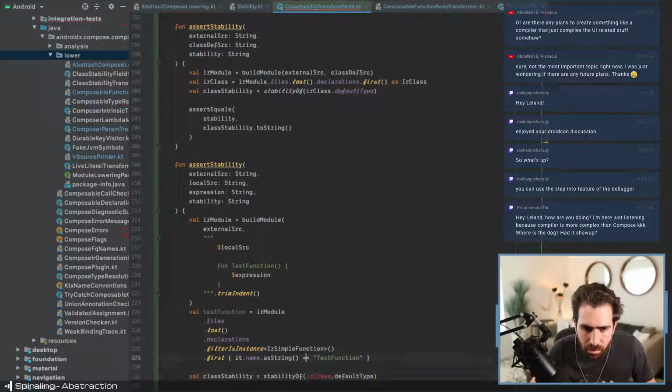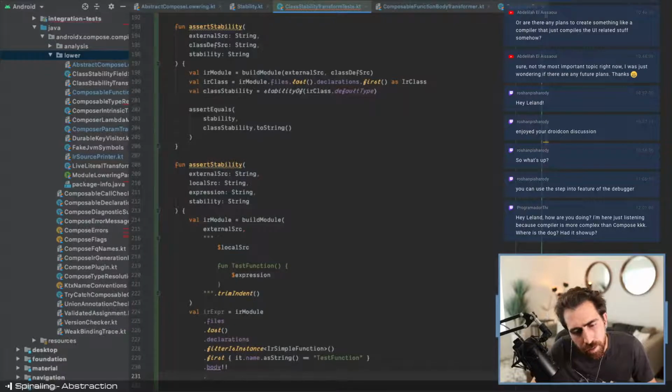And then, well, actually, we really only care about the expression here. So what I'll do is I'll get the body of that. I mean, this is a test, so like if the body isn't there, then something went wrong. So we've got the body, which is an IR body. Okay. Dot.